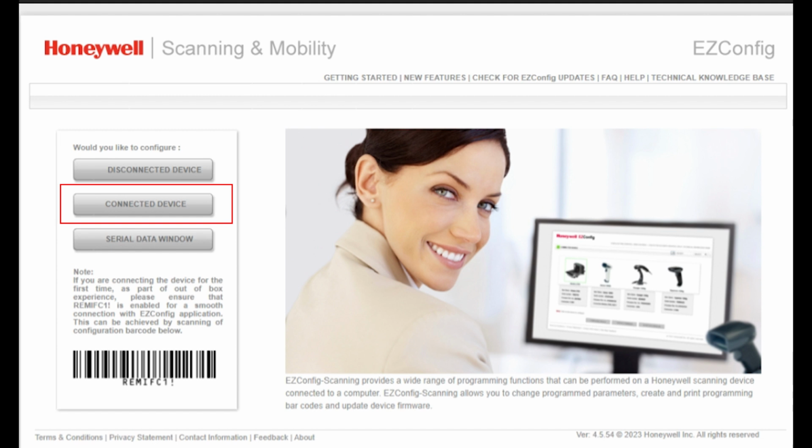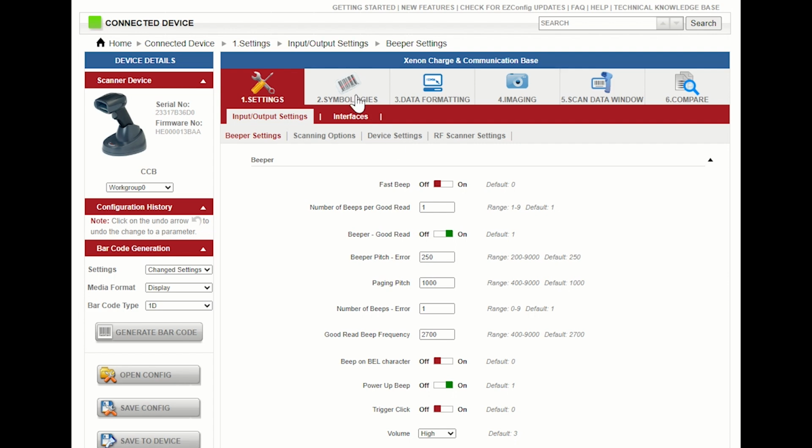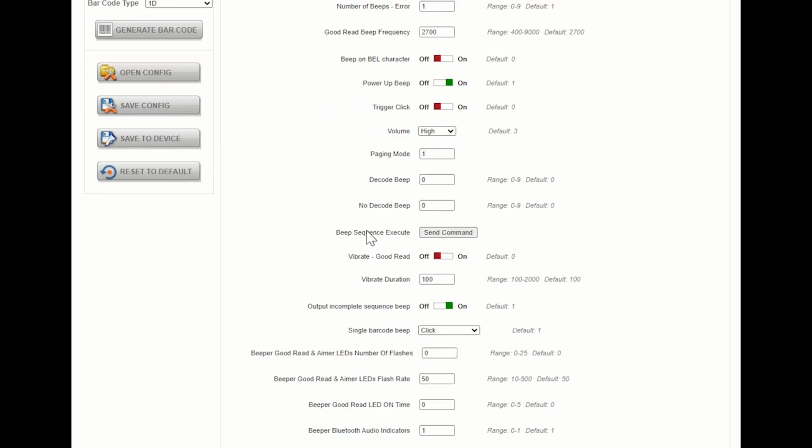After connecting the scanner by either way, do the following. 1. Once EZConfig 4.x.x is opened and the scanner is connected through the proper interface, 2. Go to connected device and press the refresh button. 3. Select a device from the list. Once selected, the picture of the scanner is marked with a green frame. Press configure device.